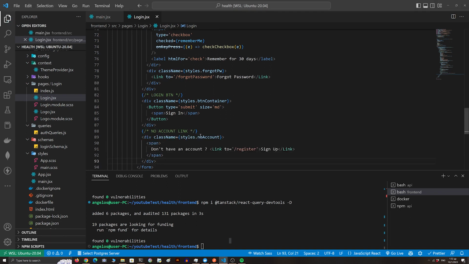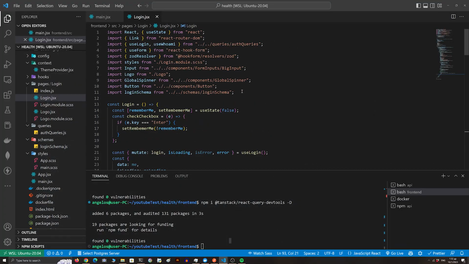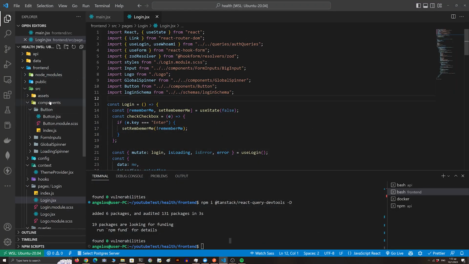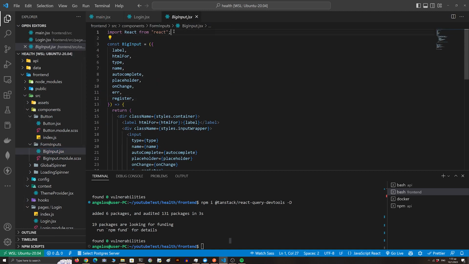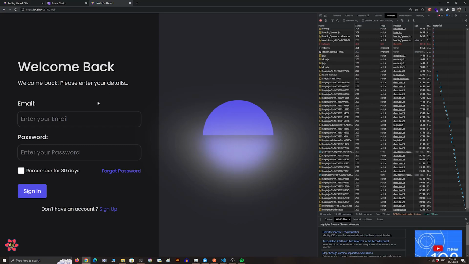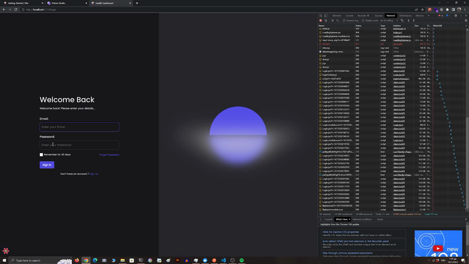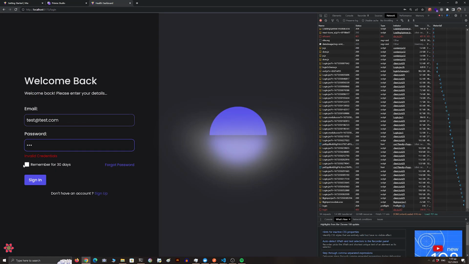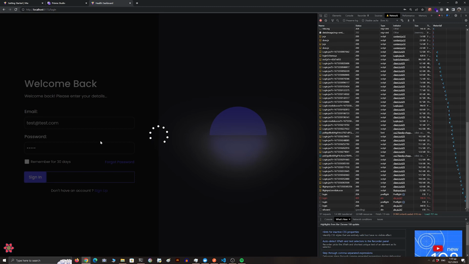Here I have an error. Let's fix it. Let's import the styles to the big input. And finally, here is our final styling. I'm gonna test the form here. It says invalid credentials. In the network tab, if we throttle our internet speed, you can see the global spinner. Now the inputs are valid and we are in.